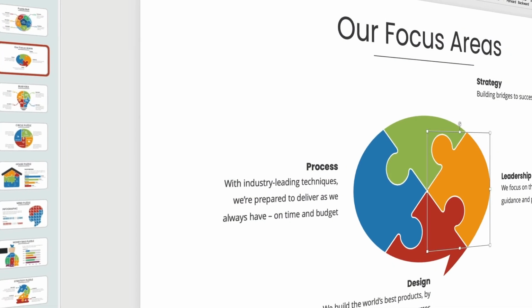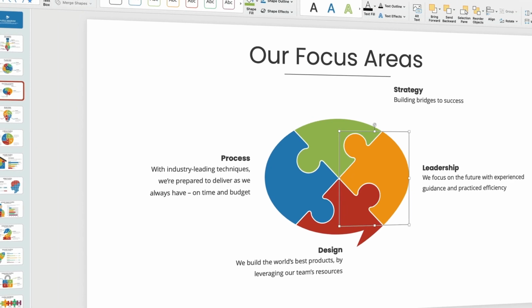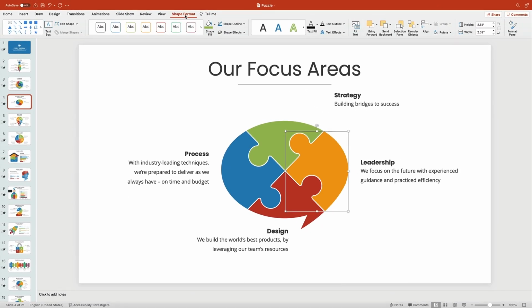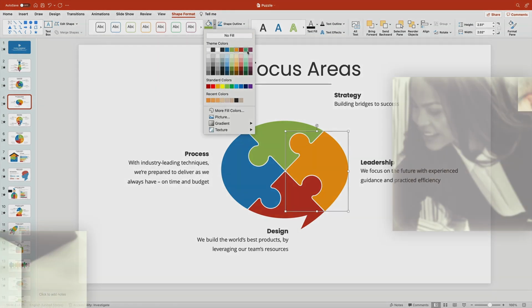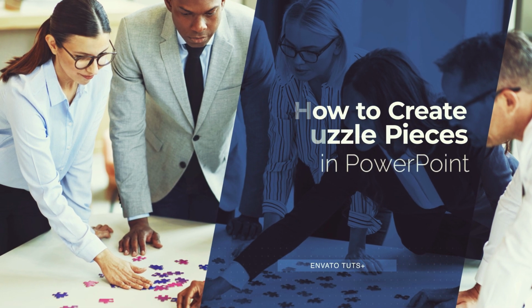Need a new and creative concept for your next presentation? Trying to do something fun and completely different? Puzzle pieces are a great solution. Use them to tell visual stories in PowerPoint. It's easy and will wow any audience. In this video, I'll show you how to quickly create puzzle pieces in PowerPoint with PPT templates.